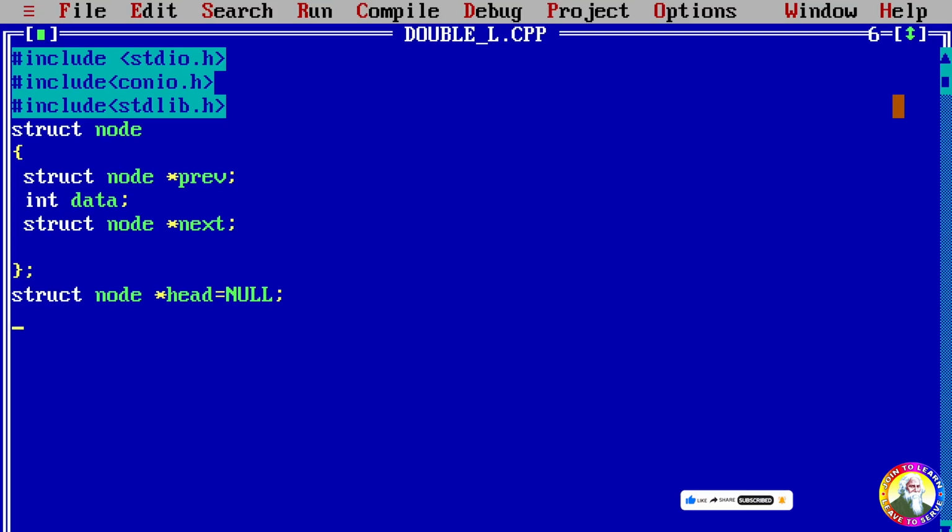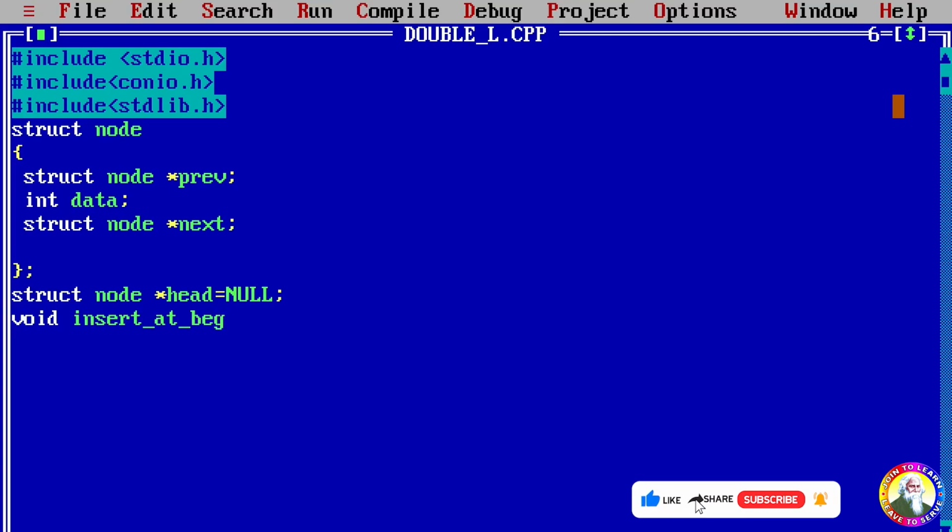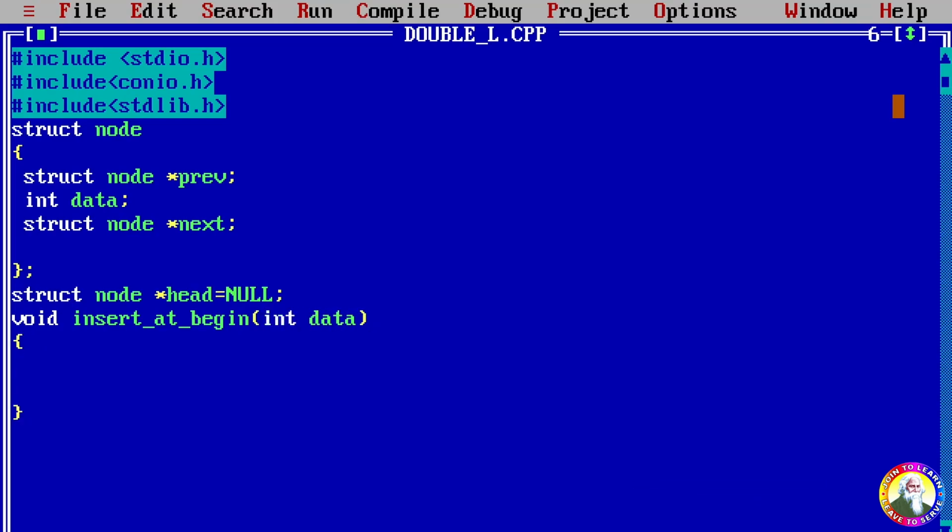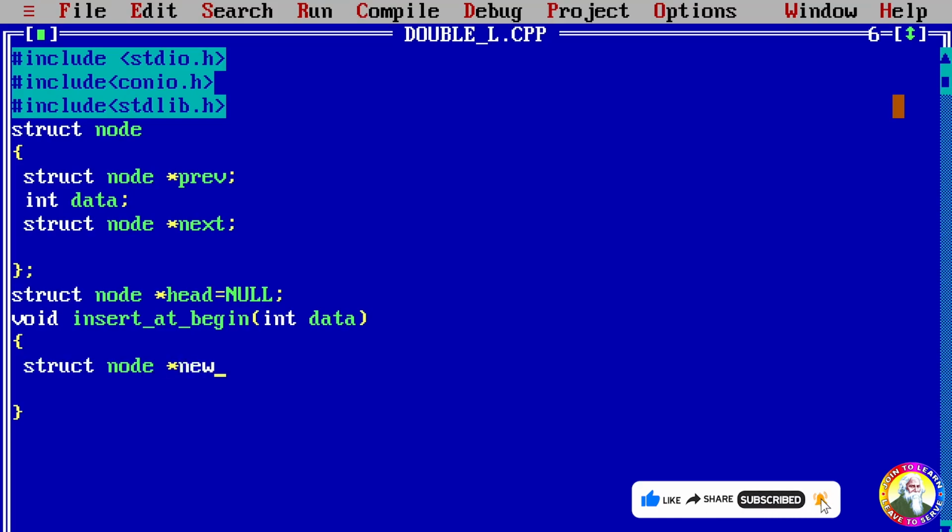Next, our task is to perform the insertion at the beginning function, right? So before we write the main program, first we need to define our function. So right now, void insert at begin function, and we need to get the value from the main program. So here we are going to declare int data, and after that, done. In this insert at begin function, first of all, I need to allocate memory, right? For that purpose, first allocate the memory by writing the statement struct node pointer new node, the same way we have written in our single linked list. The same line must be written here.